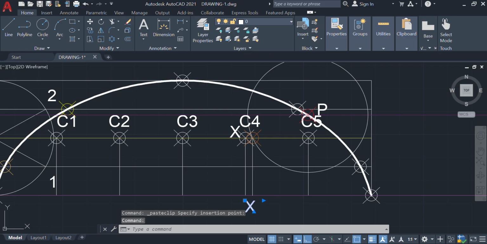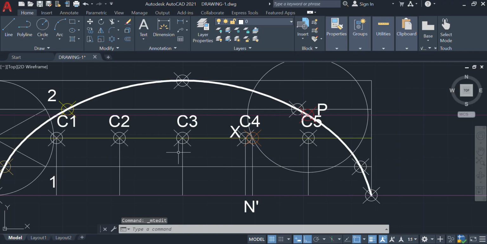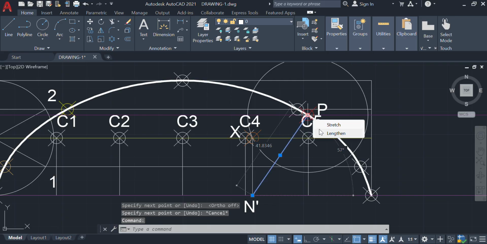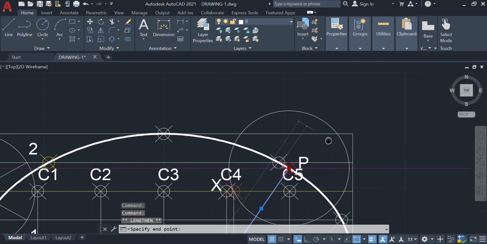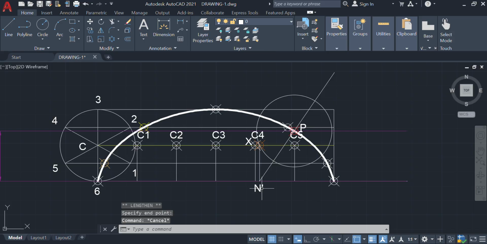starting line. So this side I'm taking as N dash. Okay. Now from N dash, you draw a line, then enter. Make sure your ortho is off and join P and extend the line. Okay. So this is your normal.